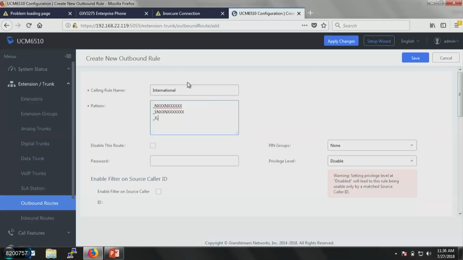And also when you use the privilege level, this is another way to manage who can make international calls. For example, this is for international calls, so I'm going to put 011X dot, just as an example, and it has the privilege level international. So when I create the extensions, I make sure that all the extensions don't have international privilege, and only those extensions that will be authorized to make international calls from this outbound route have a privilege equal to international. So that's a second way to do it.